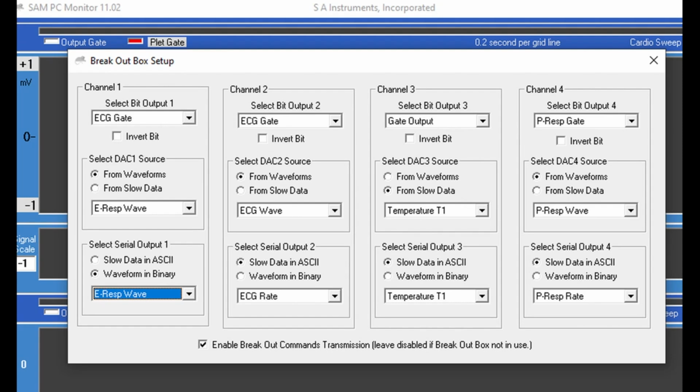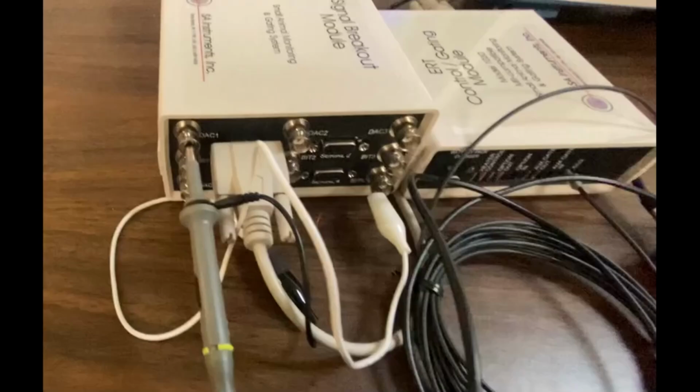But, in our case, we set the bit port to the ECG gate. The DAC and serial ports we assign to the IRIS waveform. Checking the box at the bottom of the window allows the settings to be sent to the Signal Breakout module. We want to capture the IRIS digital waveform data on the channel 1 serial port of the Signal Breakout module using WaveGrab software. This requires a serial to USB cable to be connected between the serial port and the PC.